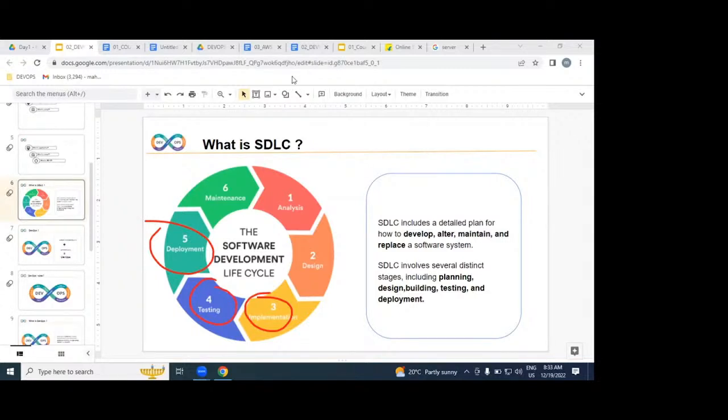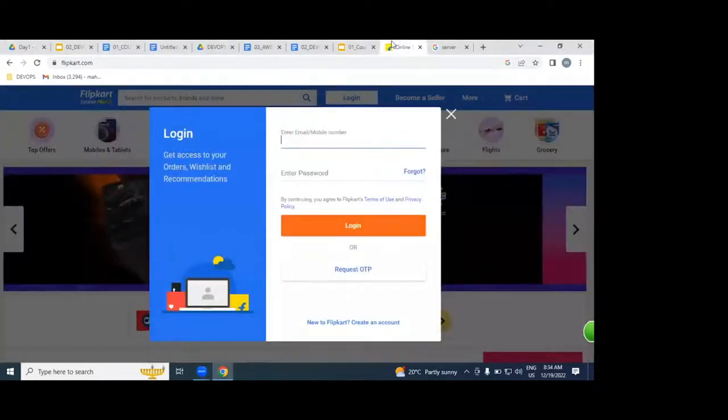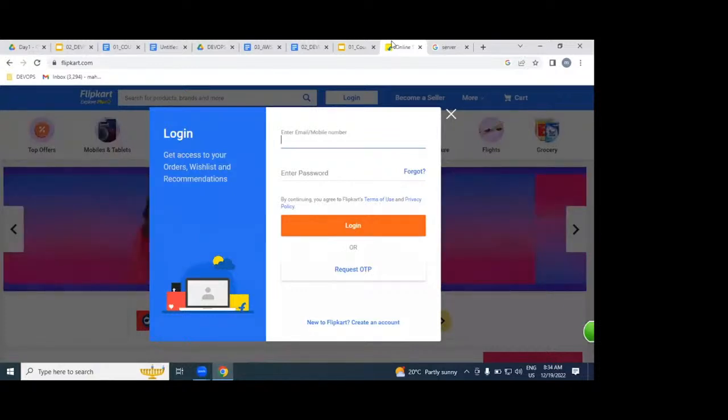By end of the day, whether we are developers, AWS engineers, DevOps engineers, Java developers, or .NET developers, all together we are going to be involved in SDLC. By end of the day, we are going to produce a Flipkart kind of application. Understood very clearly? I hope you understand.